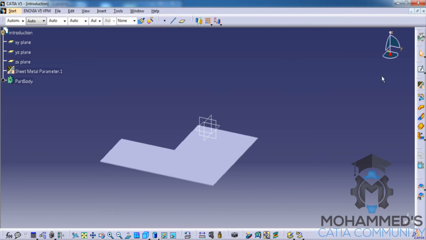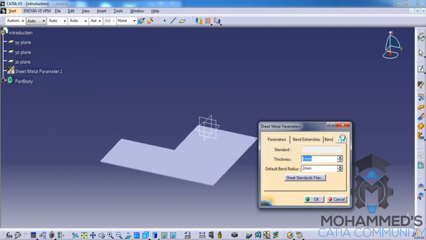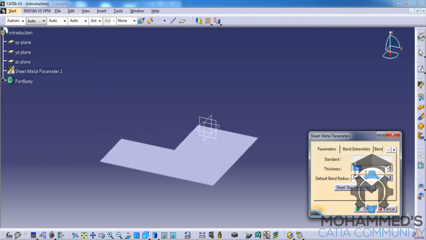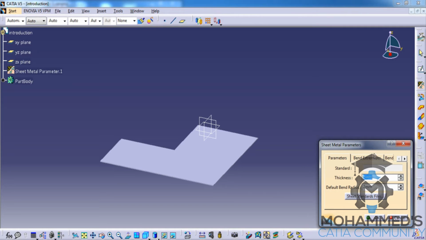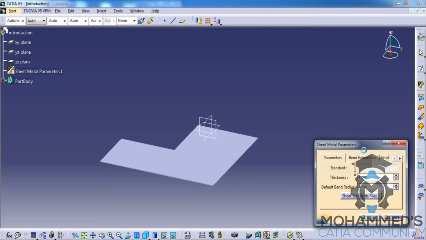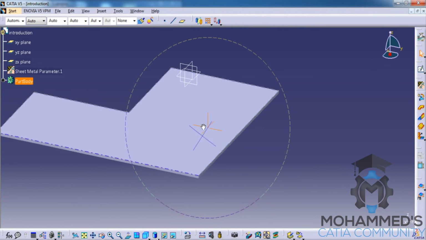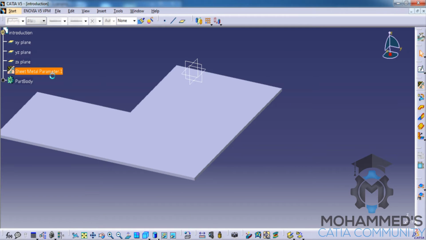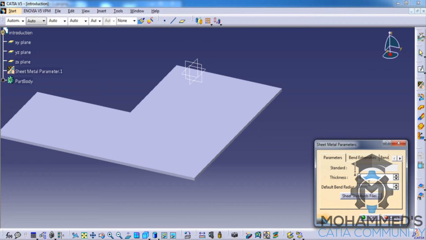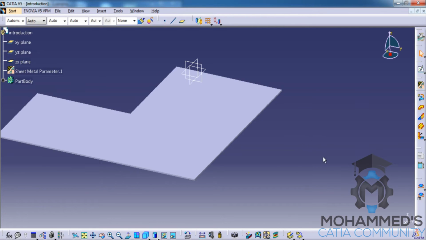In the beginning, when we specified the sheet metal parameters, we had a particular value inside it. The value over here will be applied throughout whatever model you create in this particular file. So if you specify the thickness as 2 mm and the bend radius as 3 mm and click on OK, that value will be applied on our model. Initially we'll go for thickness 1 and bend radius 2 and click on OK.